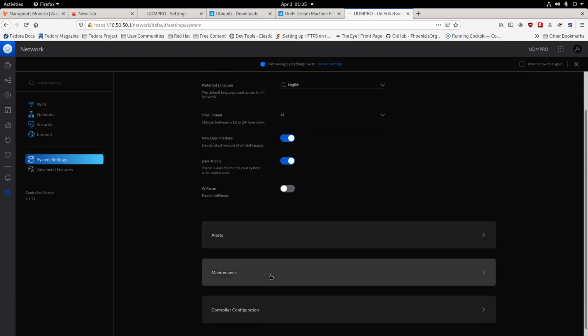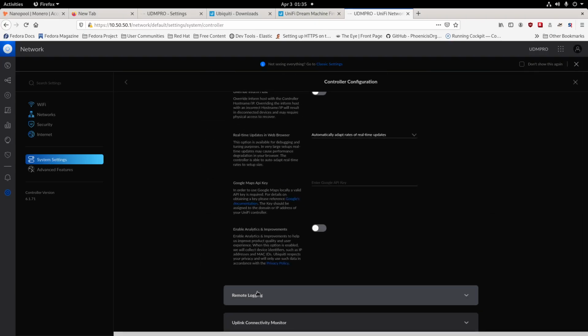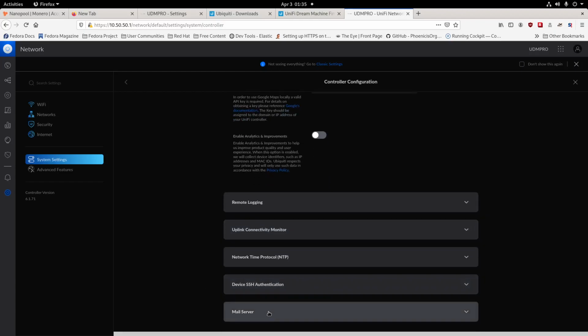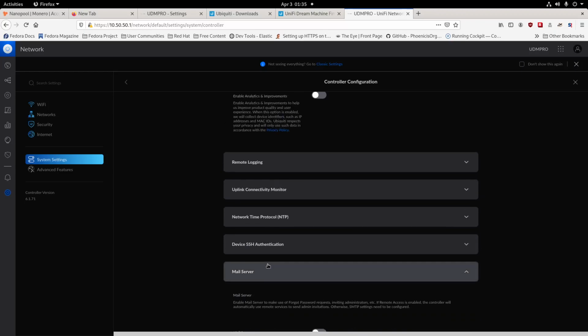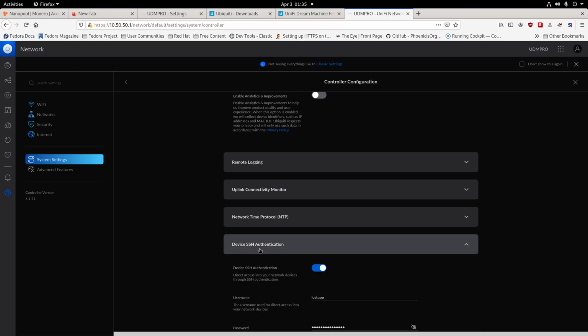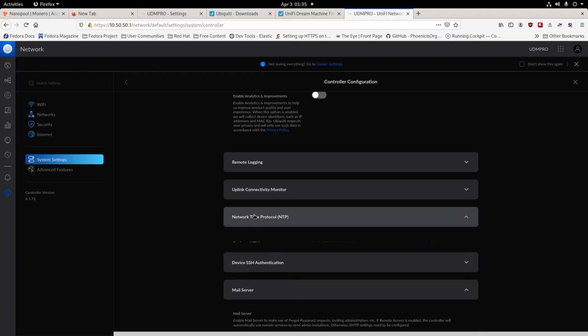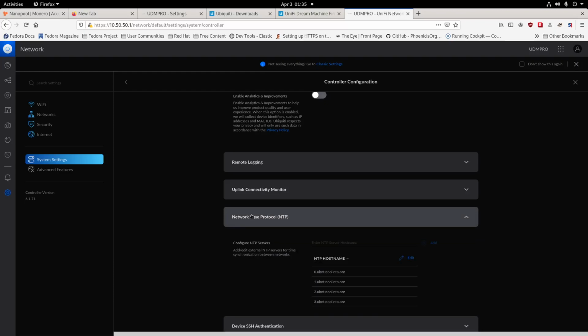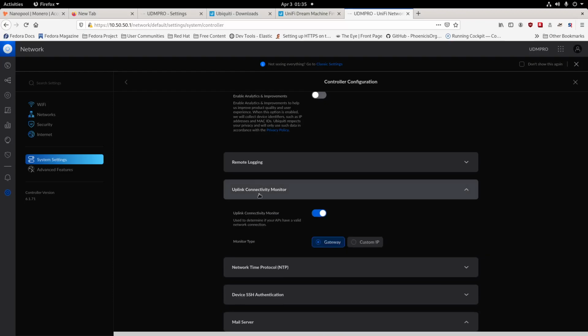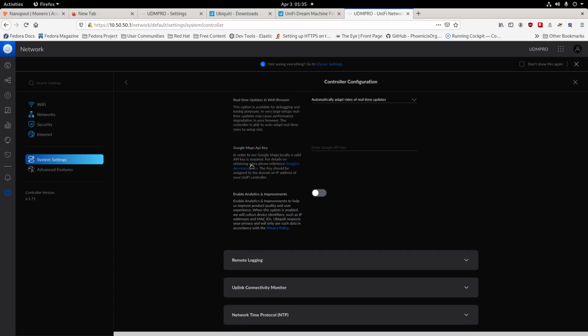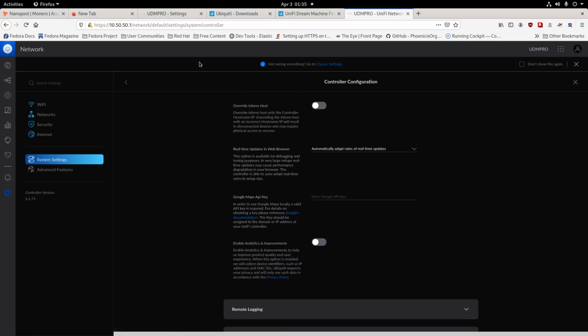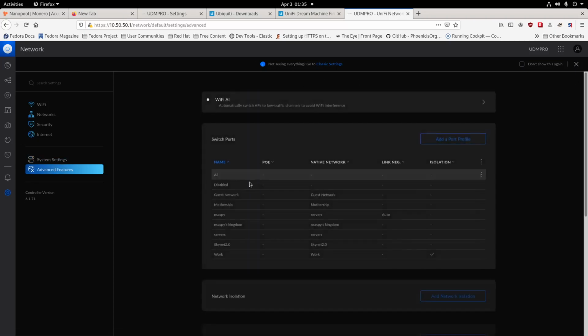Alerts, configuration, controller, mail server, devices SSHing, NTP server. That's if you wanted to see your time server. You can always edit your own links there. Gateway, remote logging. Advanced features.